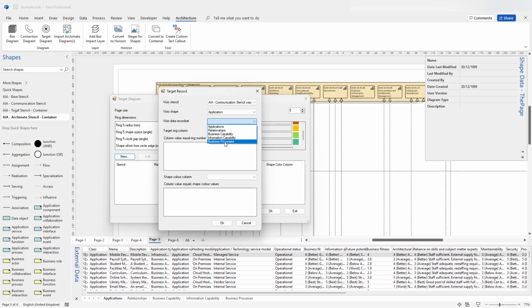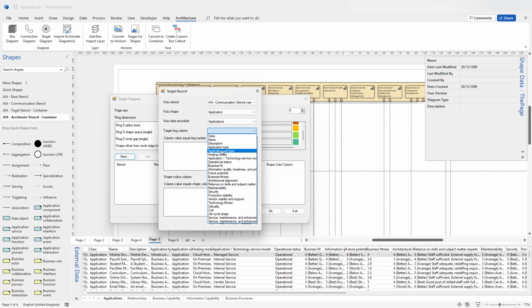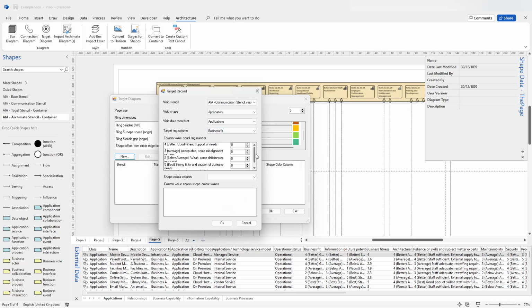You need to then select what record set you want to use for this. Obviously I'm going to use the application one here, so I've selected the application set. It's now going to ask you what is the column which holds the data that's going to be used to position each one of those applications on the concentric circles and which circle it appears in. I'm going to use some health metrics of the applications that we've set up as dummy data here.